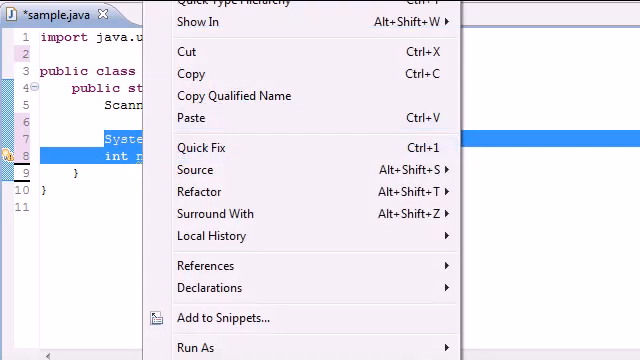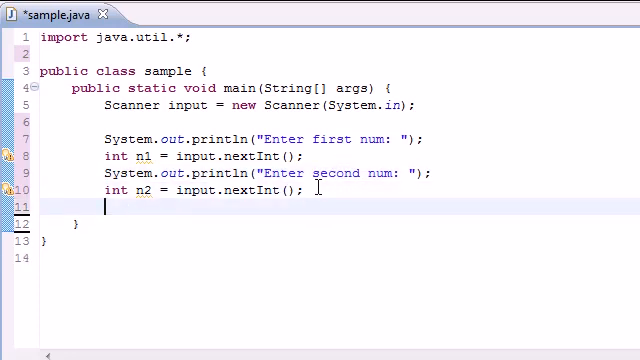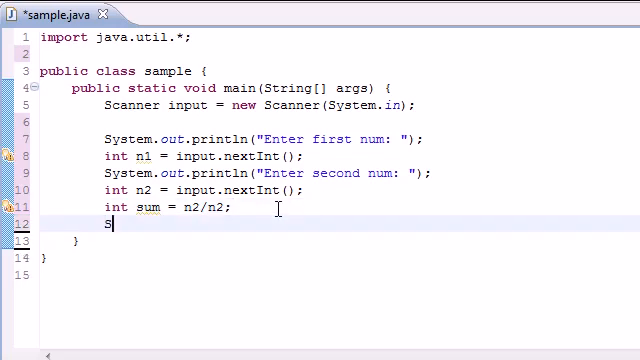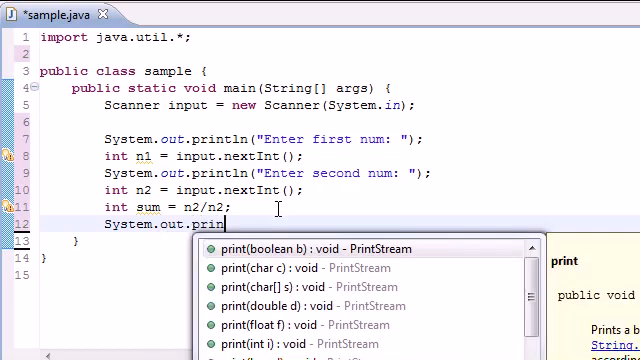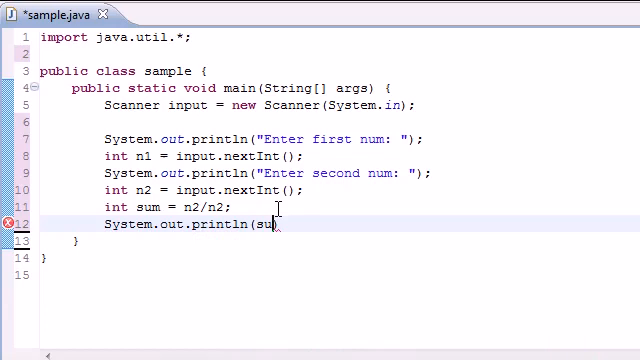Now let's copy this, duplicate it, and set this equal to num2 and give them a new prompt for our second number. And now let's make a new sum equal to num1 divided by num2. So now we have a little program if we print out the sum. So System.out.println, print the sum, and we will run this and test it and make sure it's working.